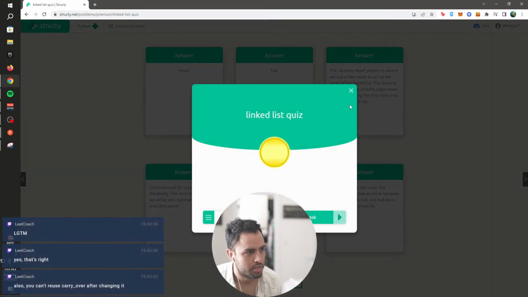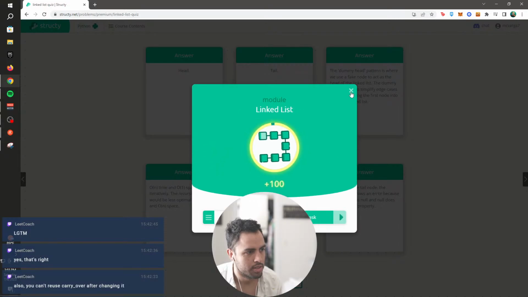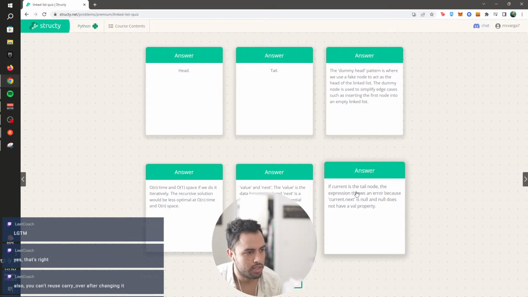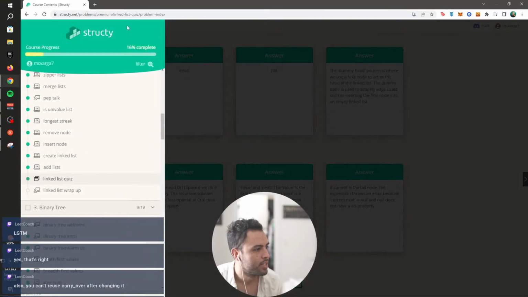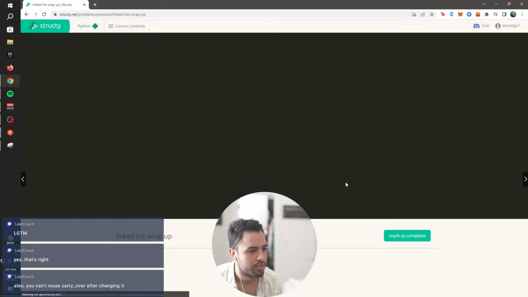If current is the tail node, the expression throws an error because current.next is null and null property doesn't have a val property. Nice. That's what I said. Awesome. Let's see what he says.